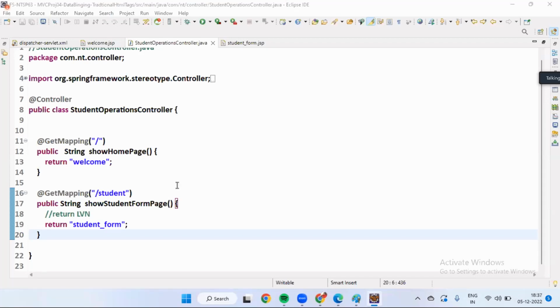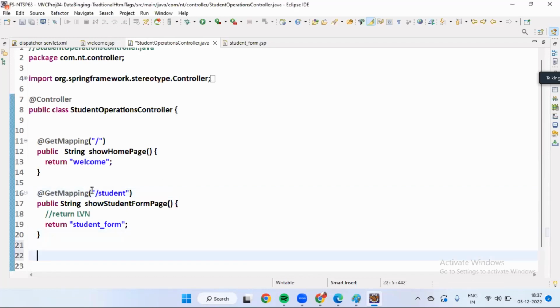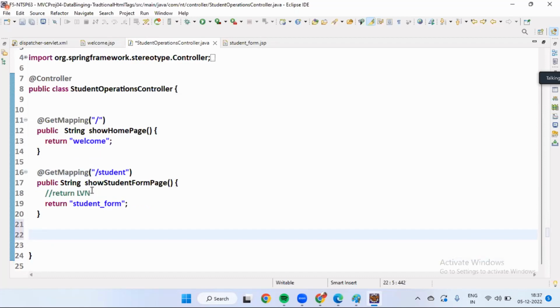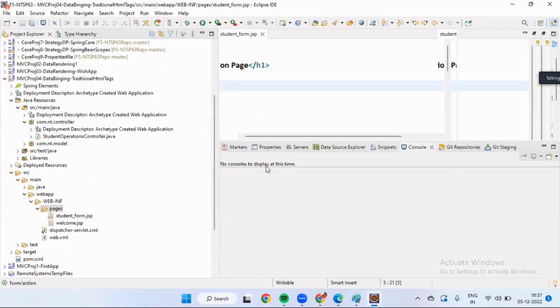Handler mapping looks for a handler method that can process a student URL based request having post mode. Post mode, that's the one thing. One more thing we have to understand is that before calling that method, the dispatcher servlet should keep the entire form data into a model class object.